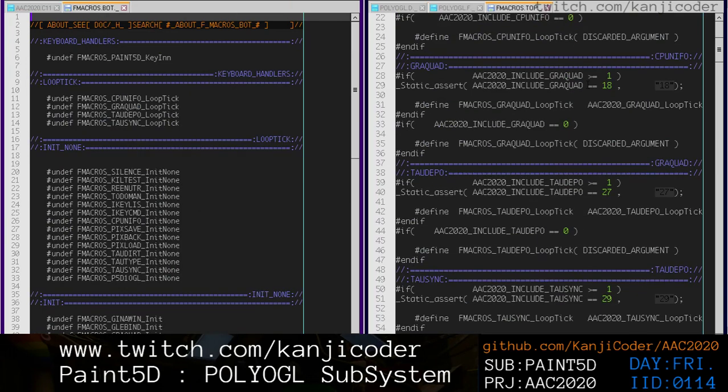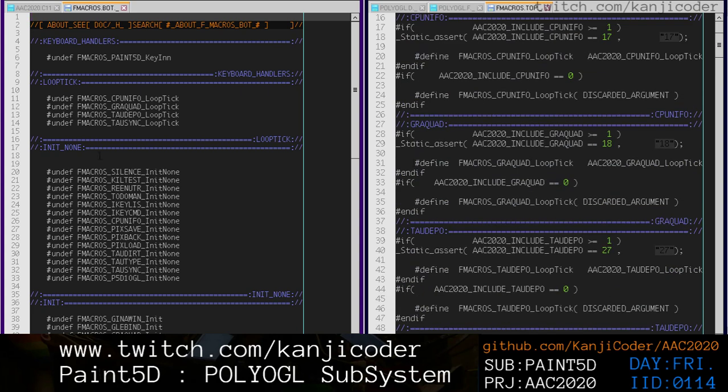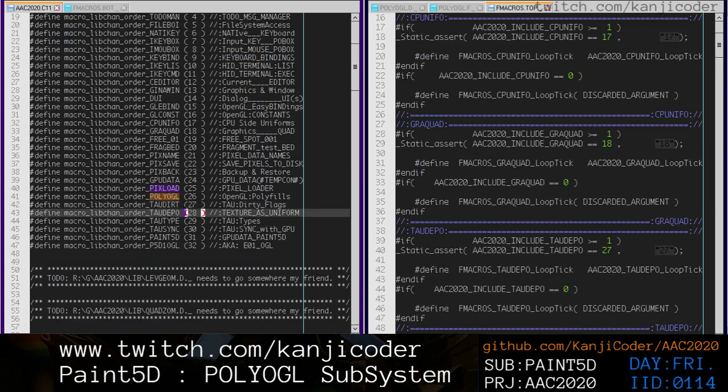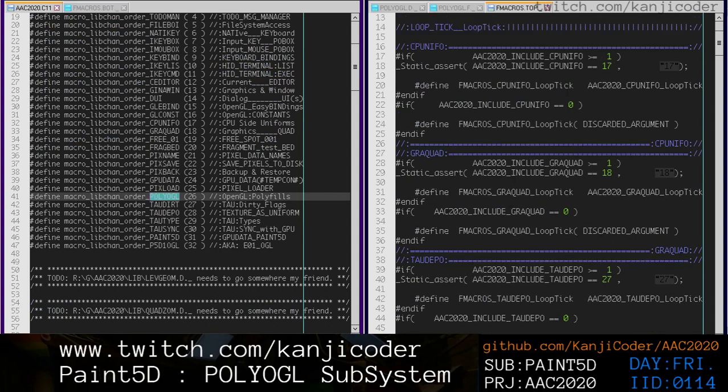And the thing I'm most concerned about is these like 27s and stuff. So graquad, and so let's look at this. Polyogl is here. And if we look at CPU info stuff, that is over here, so that hasn't been changed. Neither has graquad, because graquad is over here, so that's still 17 and 18.